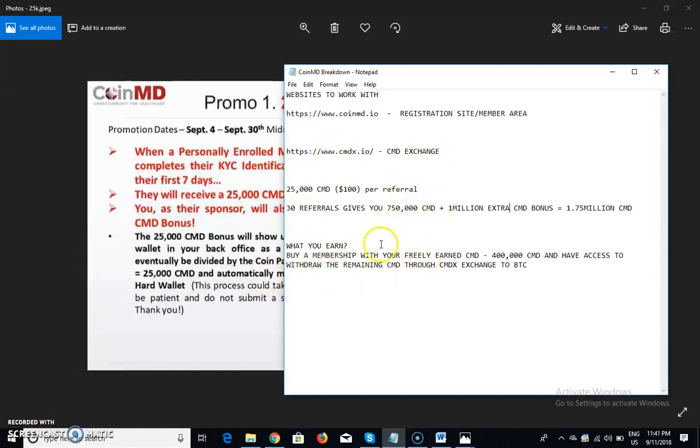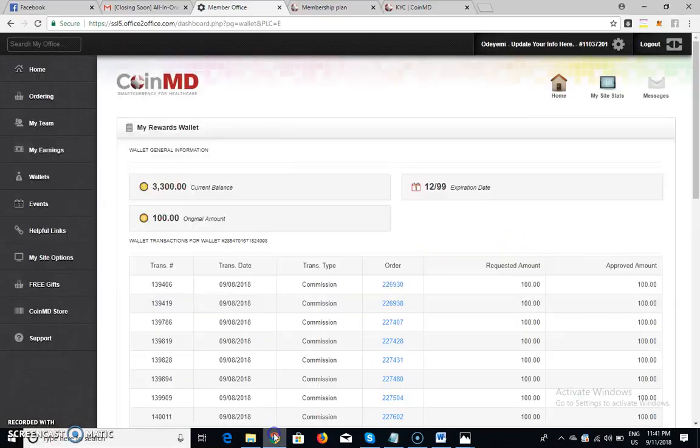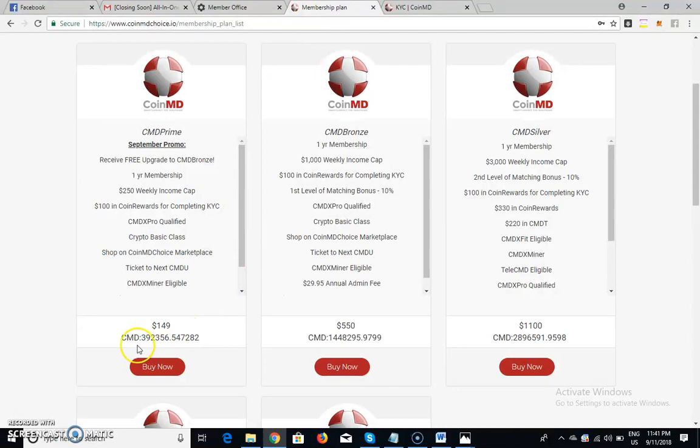So once you do that, you now have access to buy a membership with that 1.75 million tokens. Once you buy a membership with it, the membership is within the range of the minimum membership for the September promo that you must buy, which is 392.35, let's say 400,000 CMD.